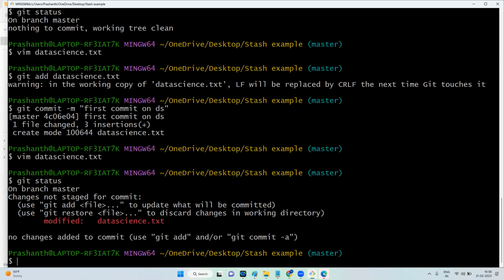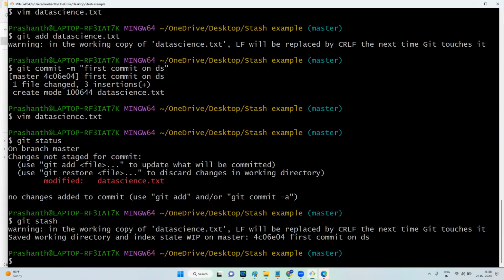And again, I want to work on a new functionality. Just simply say git stash. On top of the big data stash, now this data science also got added.